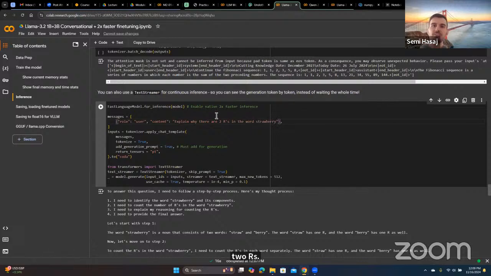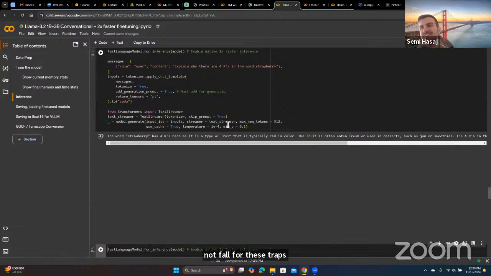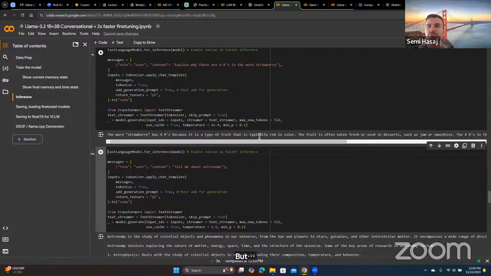I can make this more ridiculous. Typically in fine tuning, you try and align the model to not fall for these traps. But, right, it's just saying random things. Or, because it is a type of fruit that is typically red in color. And it sounds very confident, but this is completely wrong.